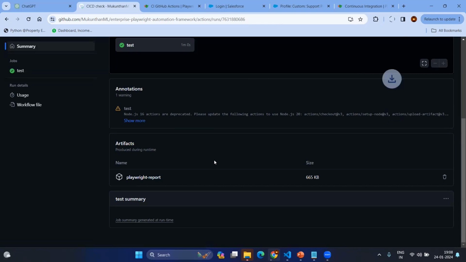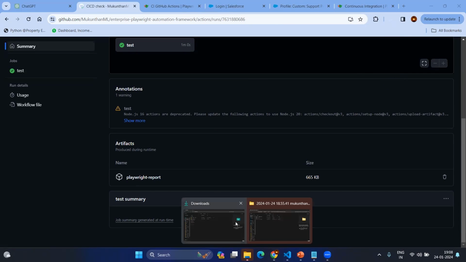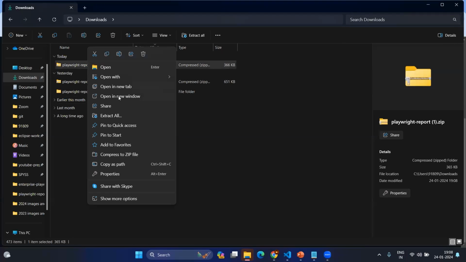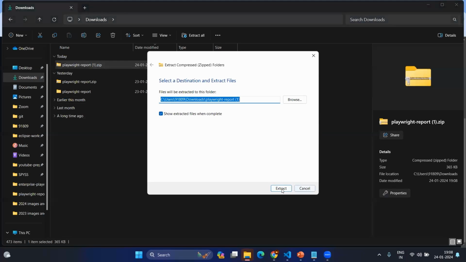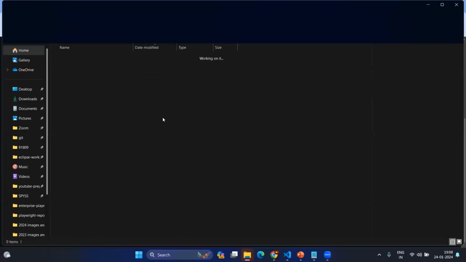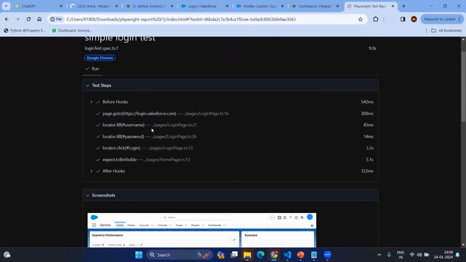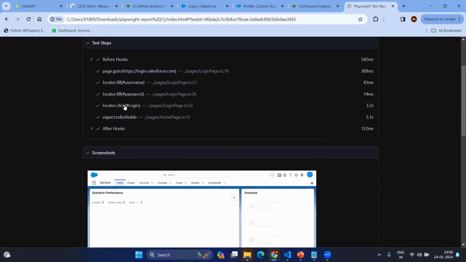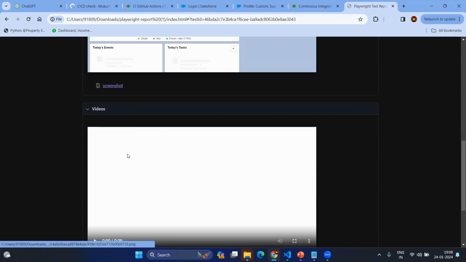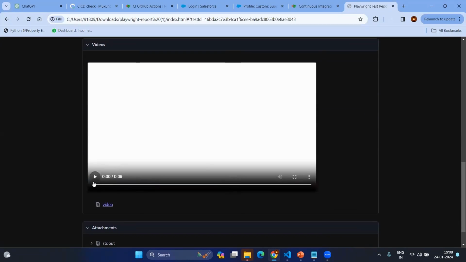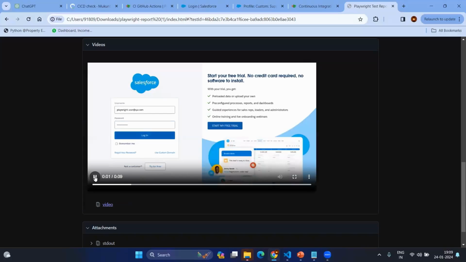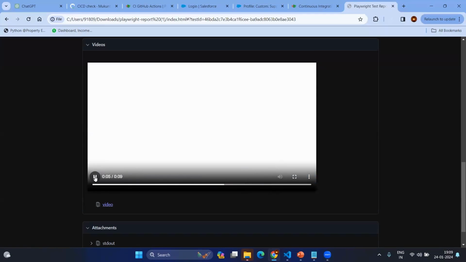it will download the zip file and go to the downloads. And here you can see the zip file, just right click, extract all. And if you just open the index.html, go to the past scenario, here you can see the same steps and the screenshots and the videos as well. If you just click on that, you will see the login scenario, basic login scenario. But in your case, you might be having different test cases.